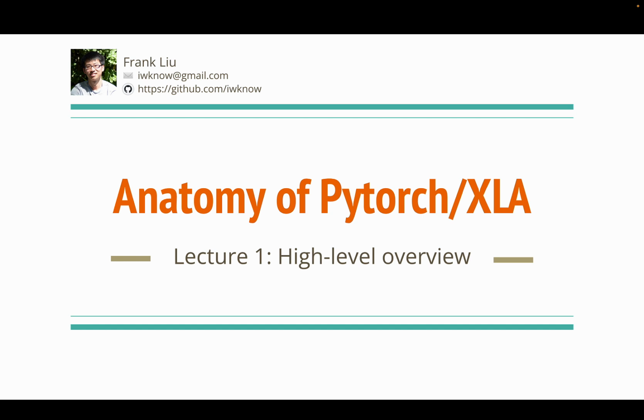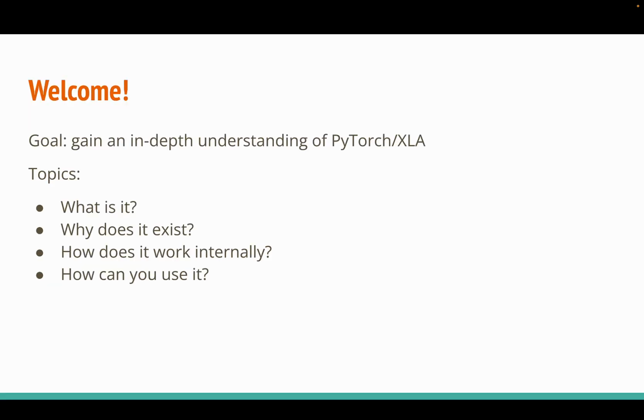Welcome to this series of lectures, Anatomy of PyTorch XLA. In this series of lectures, we're going to talk about what PyTorch XLA is and why it exists. And also we're going to have an in-depth understanding of how it works internally and how we can use it. Without further ado, let's jump into the content.